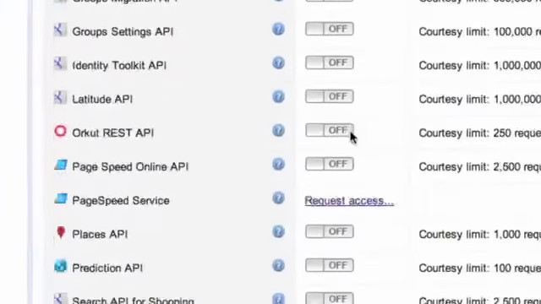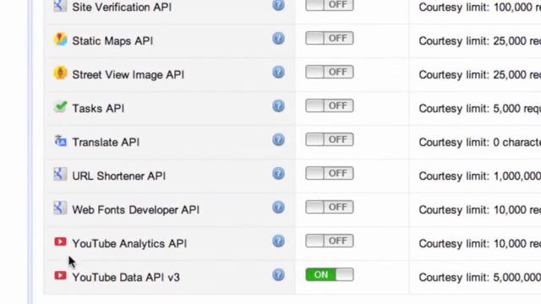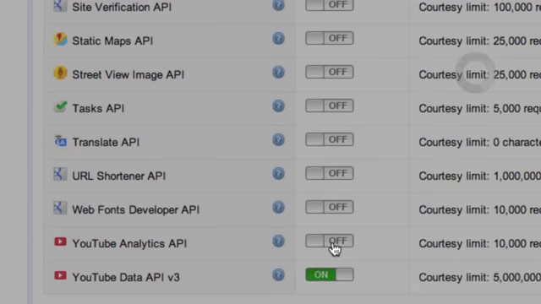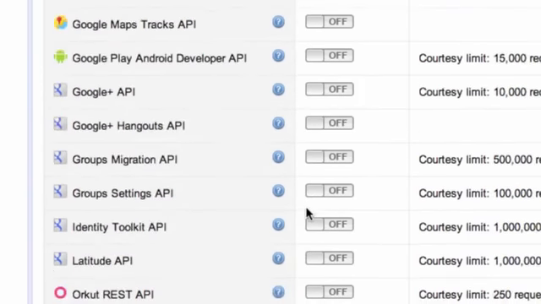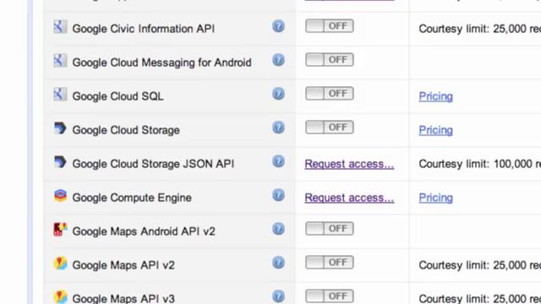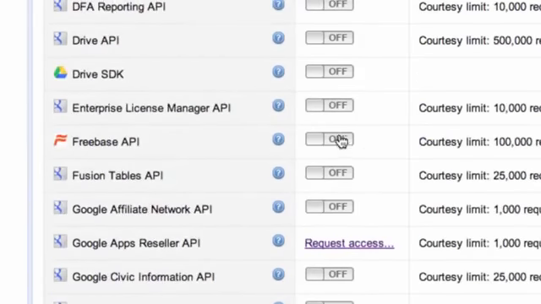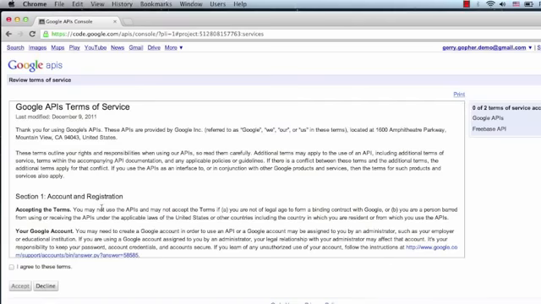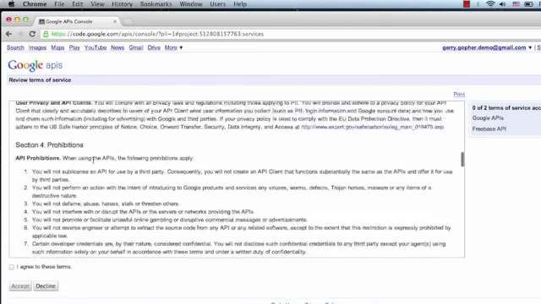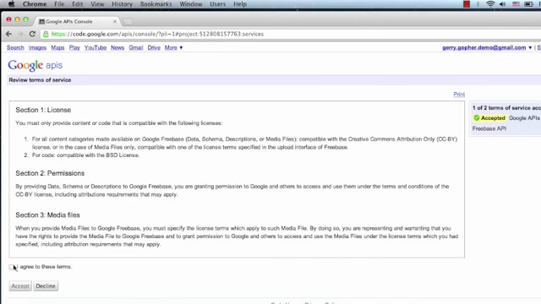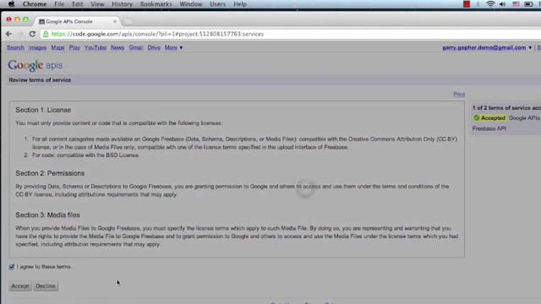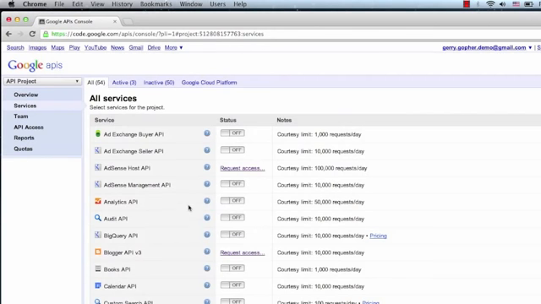Now when we scroll down, we'll see that the YouTube Data API has been accepted and enabled. We'll click on to also enable the YouTube Analytics API. The Search by Topic code sample requires the use of the Freebase API, so we'll need to enable that as well. There's a separate terms of service that we'll need to read and accept. Once this is done, we'll need to access our API keys.